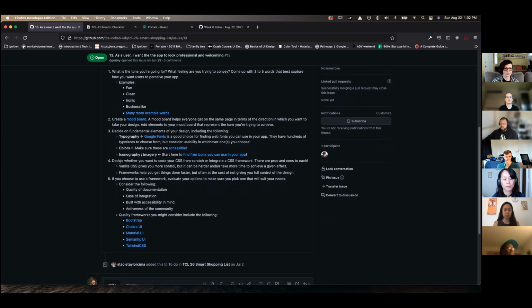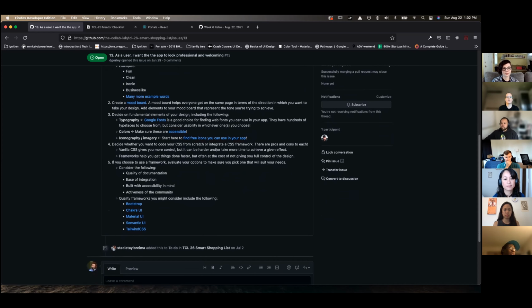There are pros and cons to each, which I'm sure you are all aware of. And if you choose a framework, evaluate your options to make sure you pick one that suits your needs. Consider the following: quality of documentation, ease of integration, built with accessibility in mind, which I'm sure will be at the forefront for you all, and activeness of the community. There are frameworks where people don't respond to anything, and then there are frameworks that have very active communities around them that can answer your questions, it seems like, day or night.